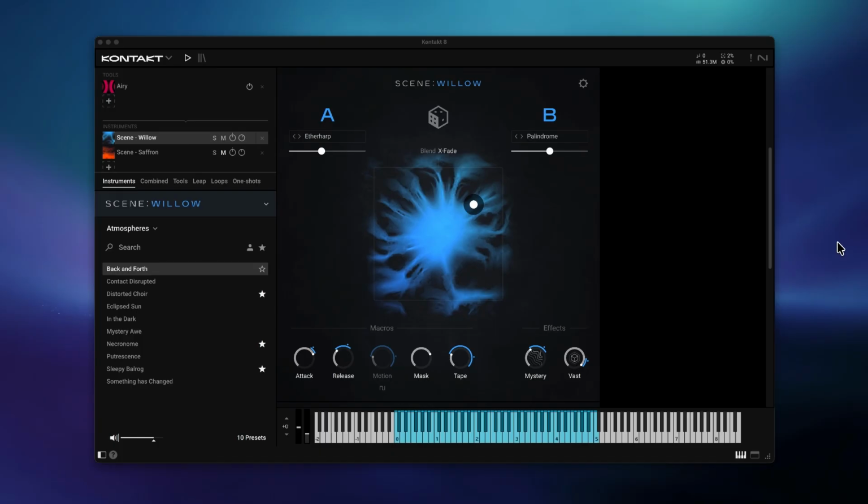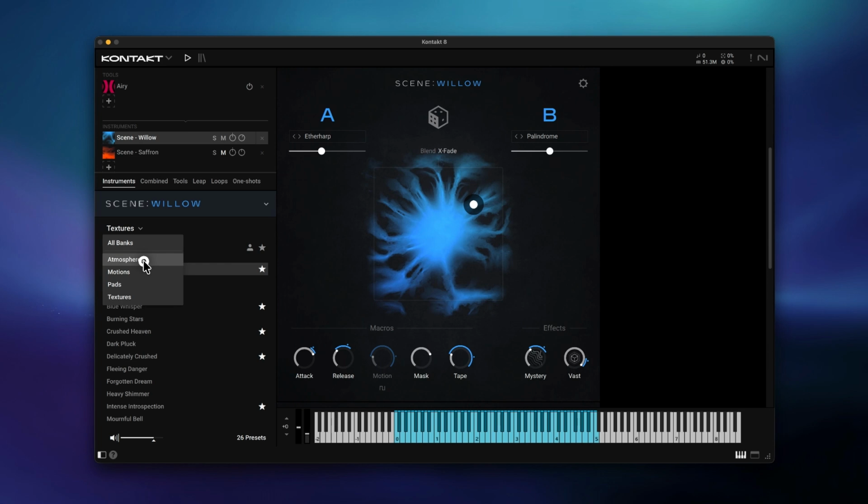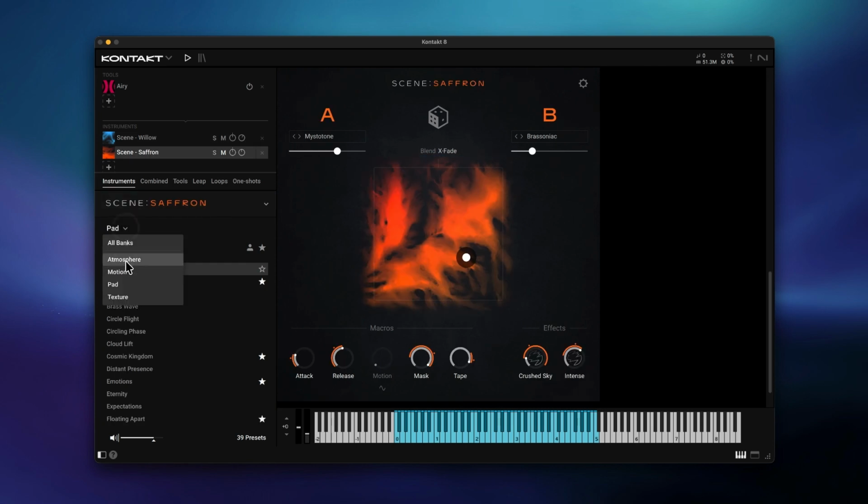So here we are in Kontakt with Scene Willow opened up. First off, we'll just run through the bank. So you've got atmospheres, you've got 10, motions, you've got 30, pads 54, and textures 26. So huge amount of pads in this one. And as you can see, I have got Saffron loaded up as well. So Saffron has 19 atmospheres, 42 motions, 39 pads, and 21 textures.